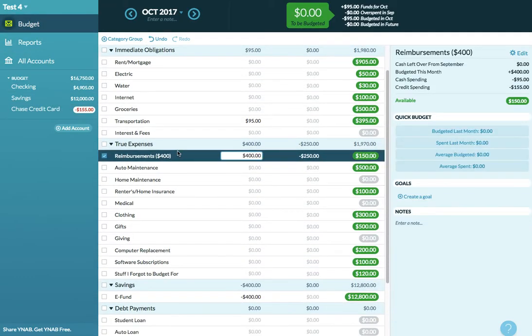Look at the reimbursement category. It says we budgeted $400. We spent $250. We have $150 left over. And once we hit $0, we don't have any more money to give out. And you have to make that clear to your friends or your boss.